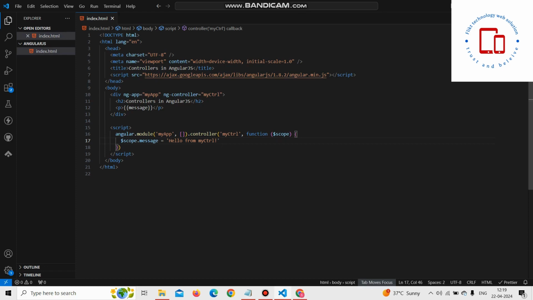In the HTML template, we use the ng-app directive to bootstrap the my app module and the ng-controller directive to attach the my control controller to a specific element. The expression message in the template displays the value of the message variable defined in the controller scope.